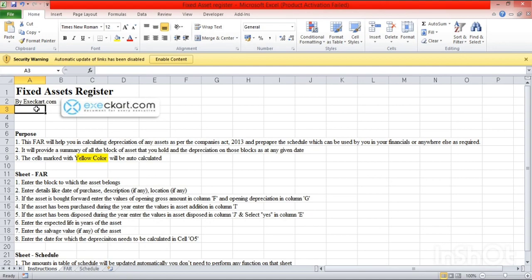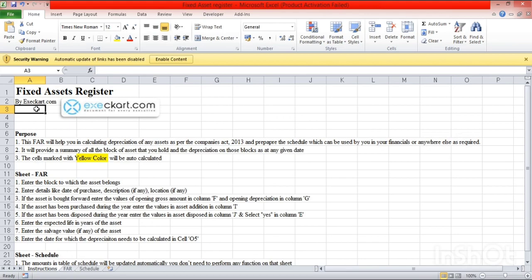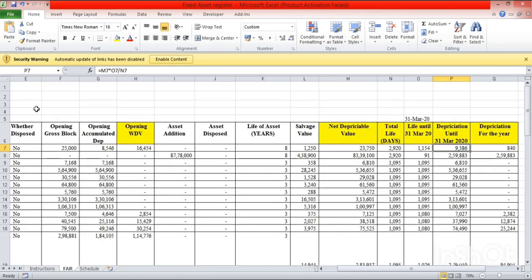Today we have come up with a new template for maintaining the details about your fixed assets, which is known as the Fixed Assets Register or FAR. So let me just explain how this template works. First of all, this template contains three sheets, namely instructions, FAR and schedule. The instruction sheet contains the basic details about how this template works. You can just go through them once in order to understand the working of the template.